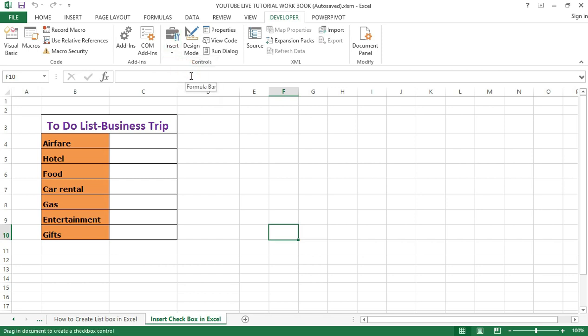Click on the checkbox under the Form Controls. The cursor changes into a plus sign. You can see a plus sign there, and we can insert the checkbox wherever we need it. Let's insert it in cell C4 right here. You can see that there's a frame around the checkbox, so it is easy to move the checkbox.